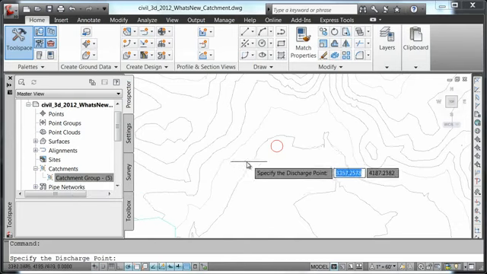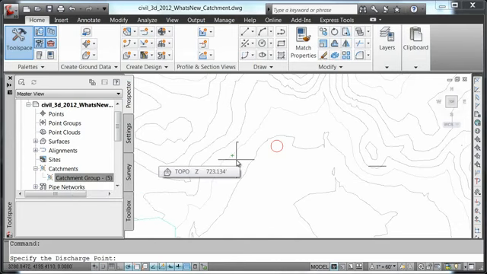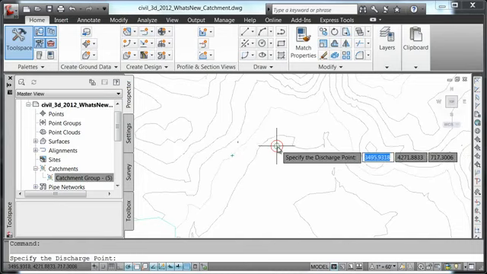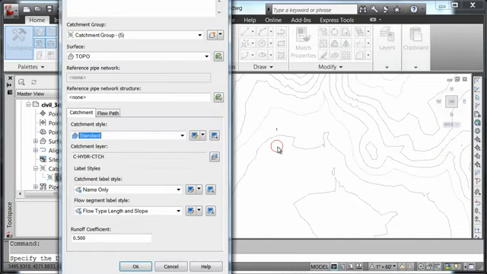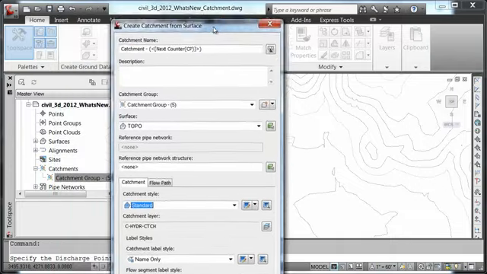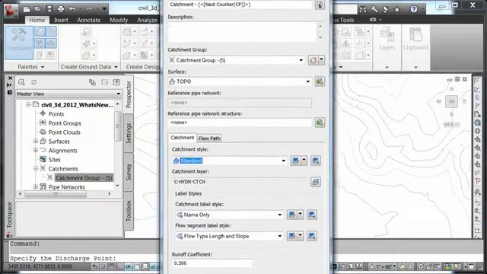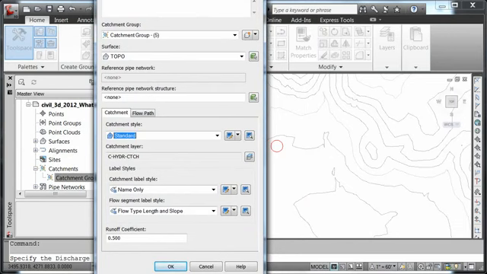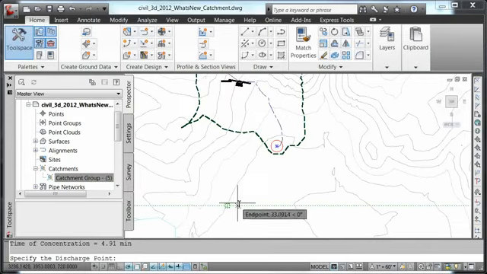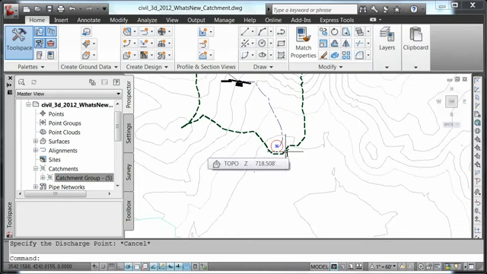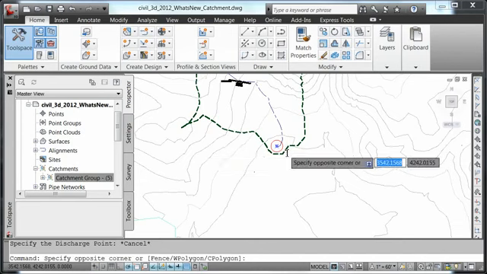The command line is now prompting us to specify the discharge point. We're going to choose the center of our circle and simply say OK to accept the values. Notice that it created the catchment area. Let's select the boundary line of the catchment area.